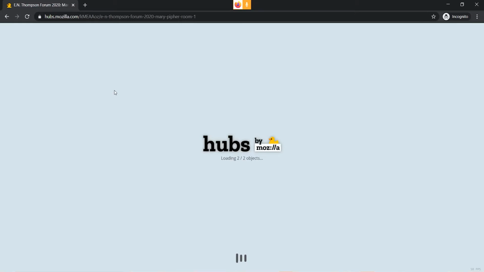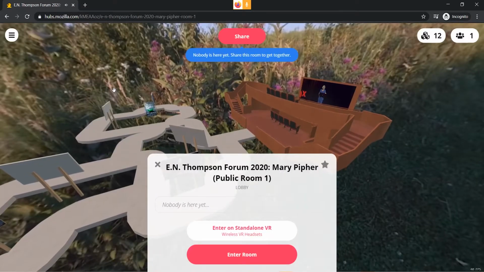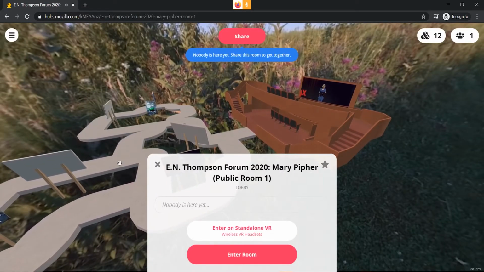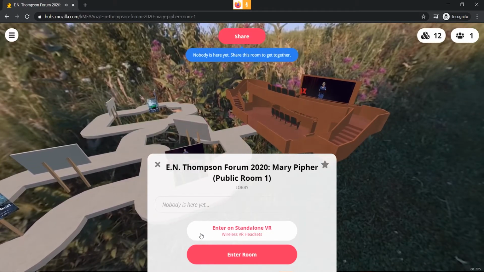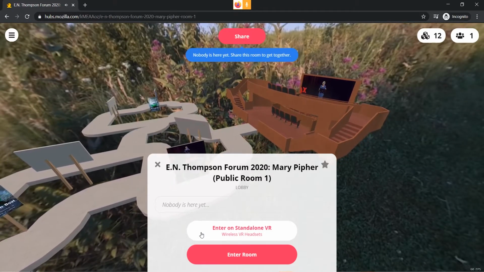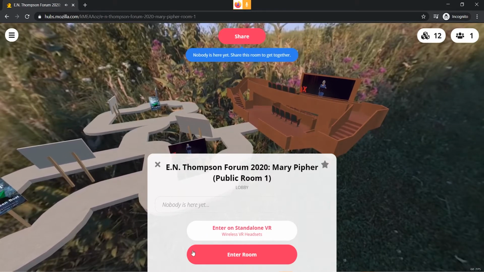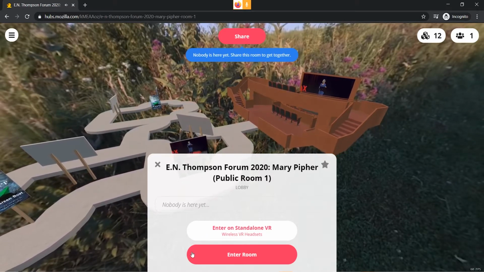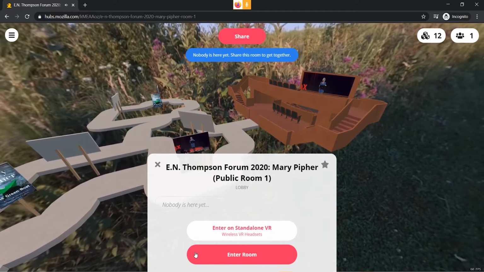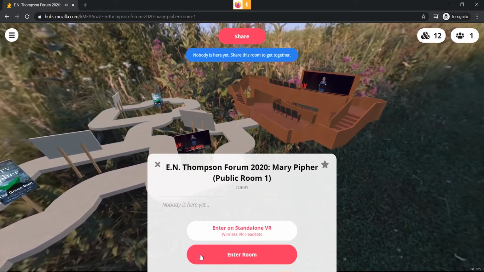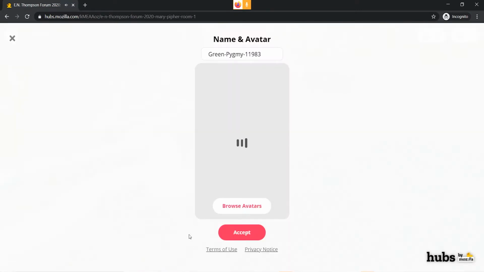In this short video, I'll show you how to use Mozilla Hubs to access Mary Pfeiffer's E.N. Thompson Forum presentation. When the room loads, you'll be in the lobby. If you have a VR headset, you will click the white button. If you're on a mobile device or a laptop or a desktop computer, like I'm on a laptop, you will click, as I will do, the pink Enter Room button.